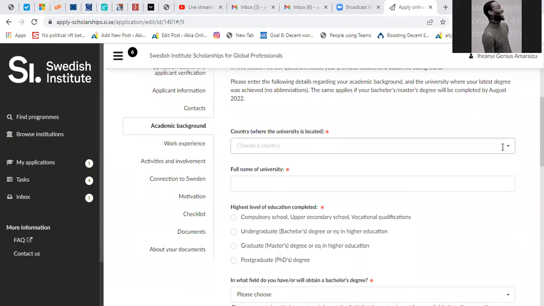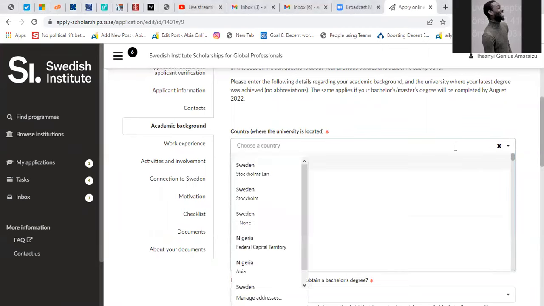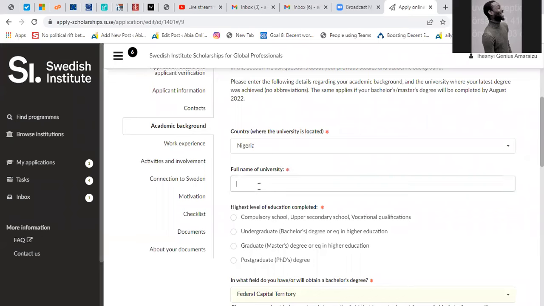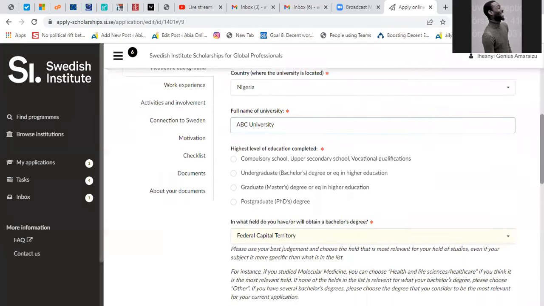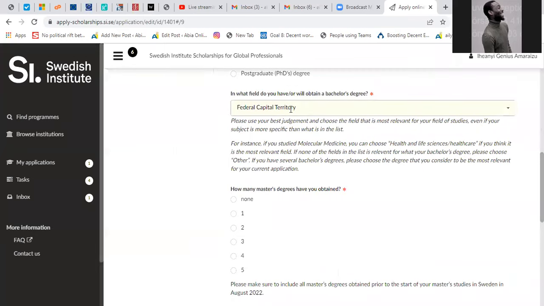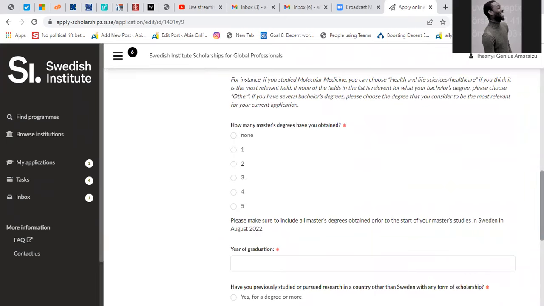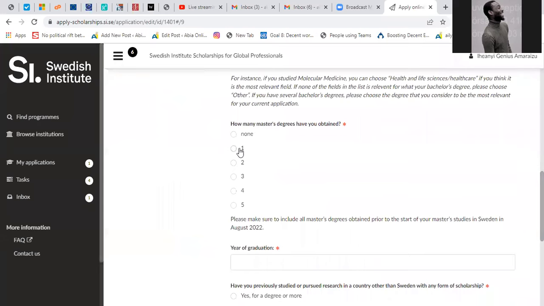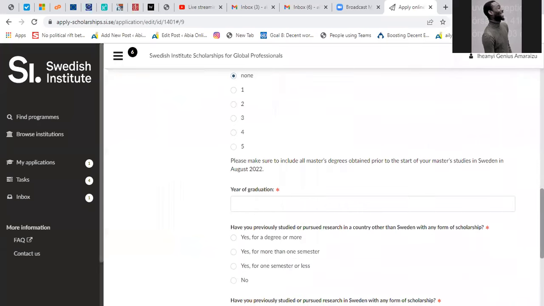So academic background, you choose where you went to school. You choose the country you went to school in, you put the name of your university, ABC University. Highest degree completed, I completed an undergraduate degree, bachelor's. Where was this university? You choose the location, or you type the place. How many master's degrees have you obtained? If you have obtained a master's degree before, you just tell them, but let's assume I've not obtained any, I say none.